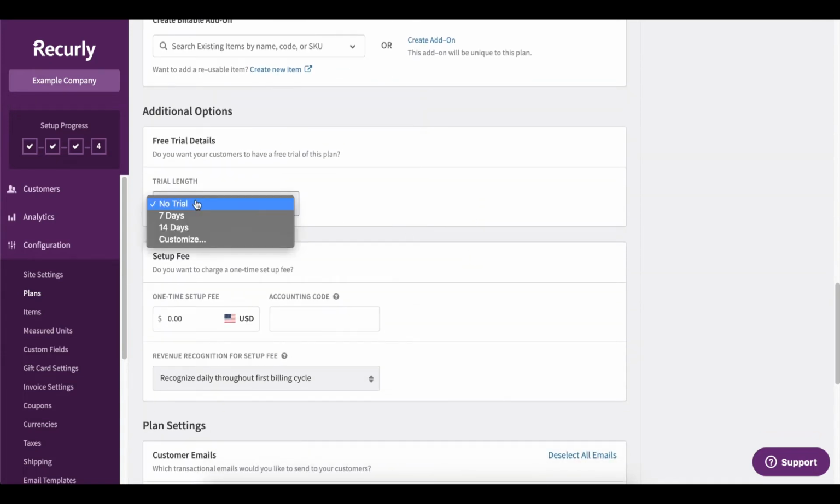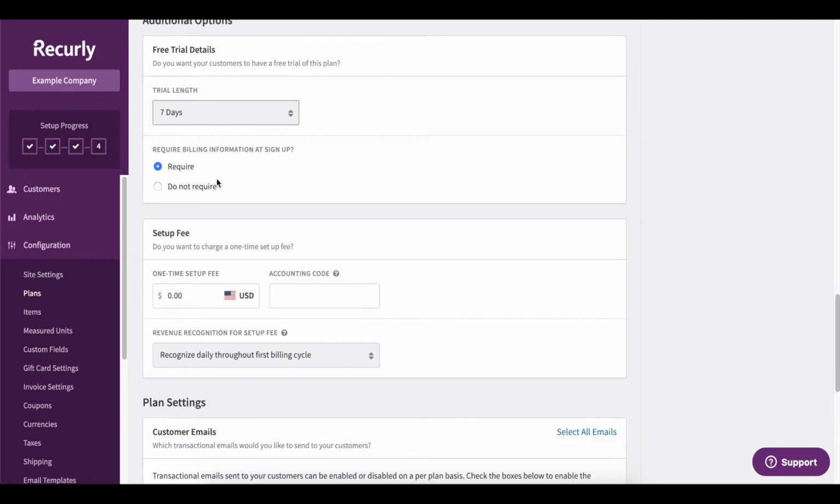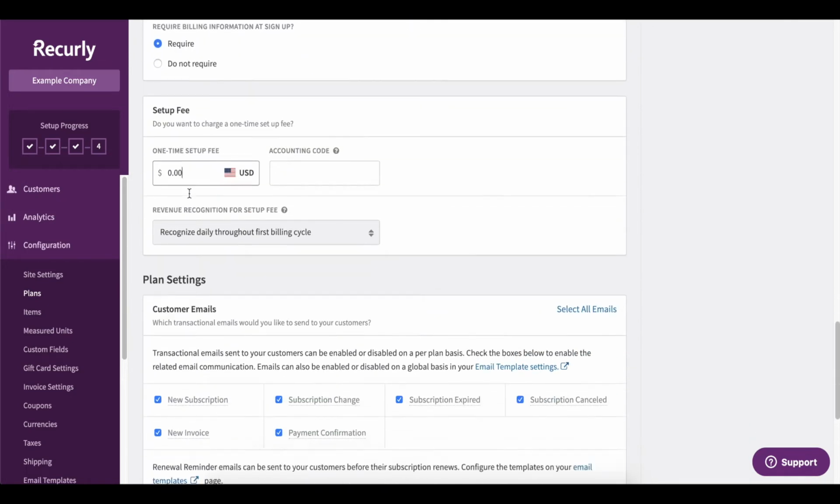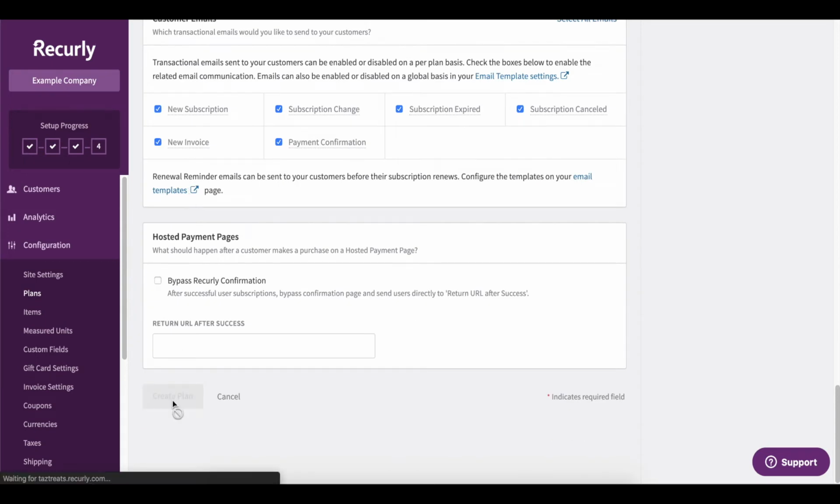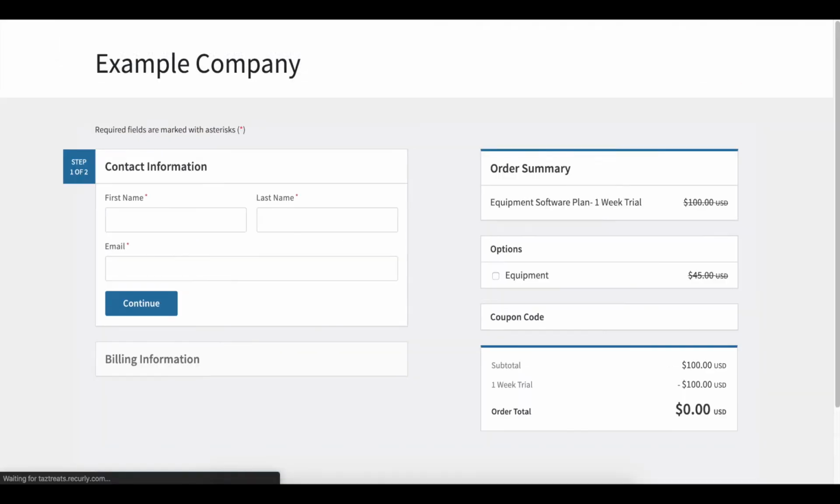Our trial length, let's go ahead and say it's going to be 7 days. And we will require billing. There is no setup fee this time. Go ahead and create the plan. And done. So let's head back over to our HPP, our hosted payment page, and take a look at this offering. So you can see here we've got our equipment software plan.